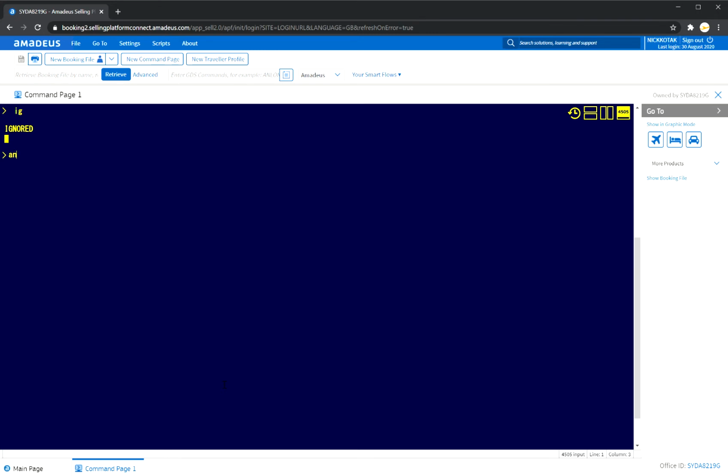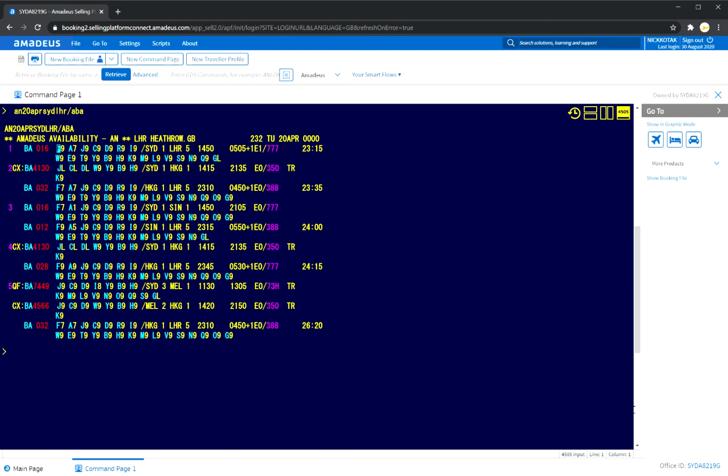First we'll put the city pair, which is Sydney to London. Based on yesterday's example, we were talking about London Heathrow, so we'll use the same thing, on the flight going with British Airways. So your command will be AN, 20th of April next year, Sydney to London, and airline British Airways. Because we are specifically looking at British Airways at this moment: 20th of April, Sydney, London on British Airways. This is the command.